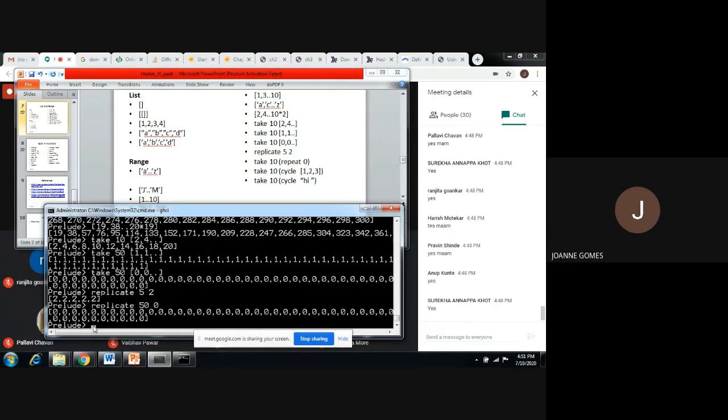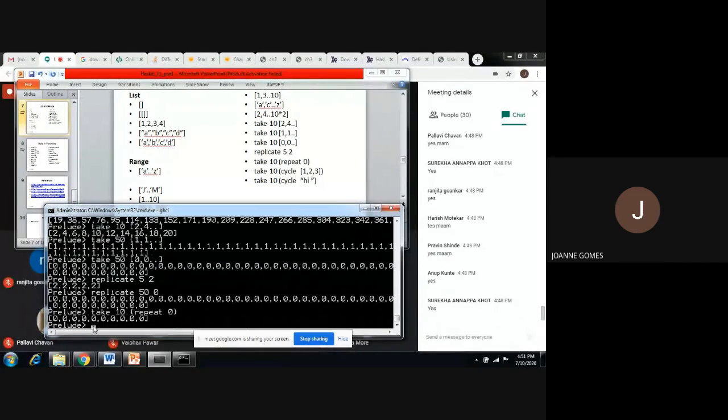Okay. There is one more way I have given. Try what happens with the repeat function. You have to repeat 0 and how many times. So let's say we type take 10 into bracket repeat 0. Right? What happens here? If you observe, it's a round bracket with the repeat function and it's not a square bracket.